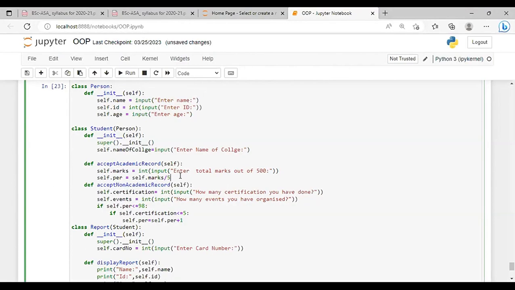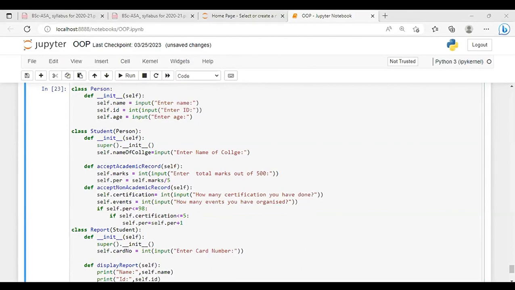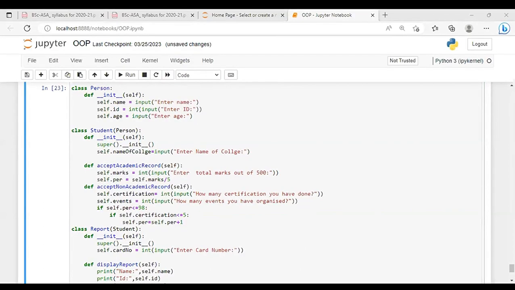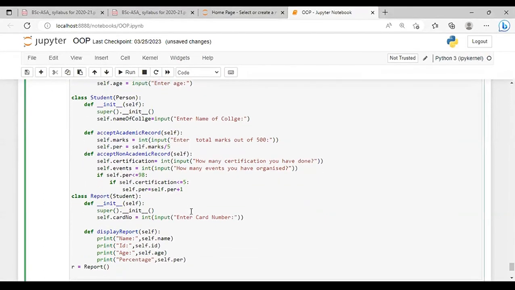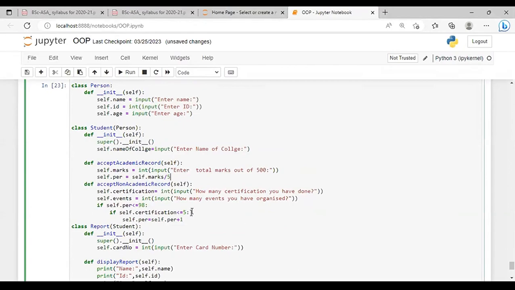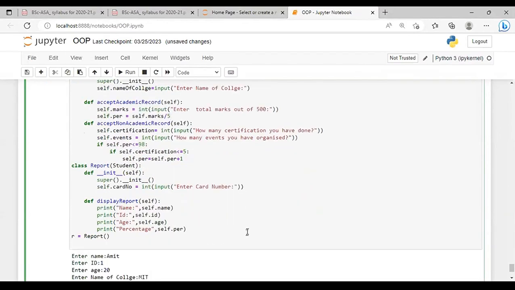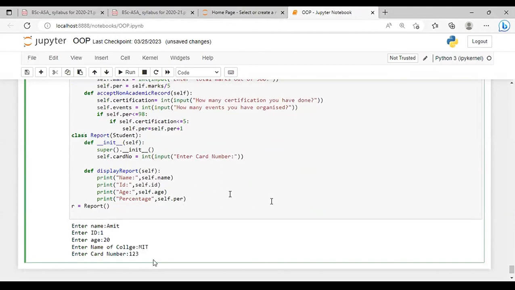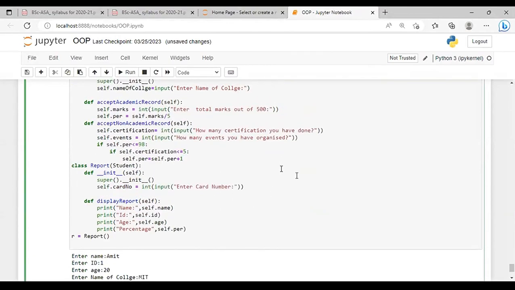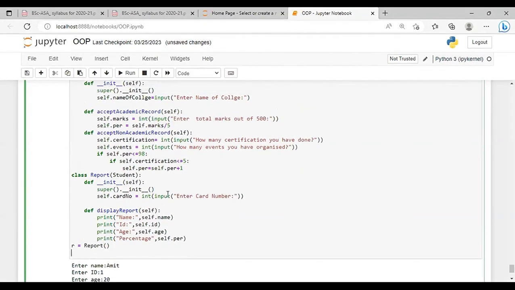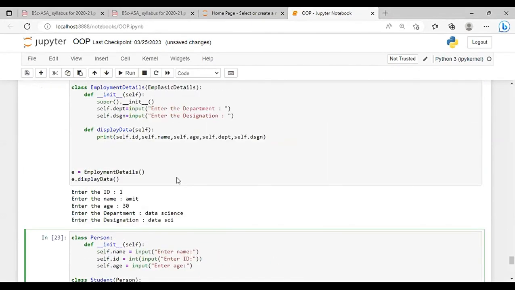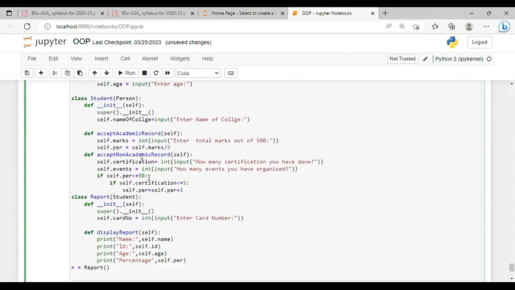Yes. If we want to show the result for accept academic record, should we add the super formula into accept non-academic record there? Like the result you want, displaying result, all these things. So what you can do is, now this is the same thing as the previous one. This is multi-level inheritance, right?